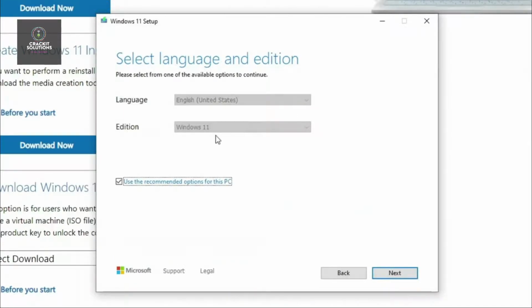Now it says select language and edition. So if you have a page similar to mine, you have to uncheck this option that says use the recommended settings for this PC, so you can change your language. So go ahead and change your preferred language, and obviously leave the edition as Windows 11 because you're going to be going for Windows 11. So click on next.